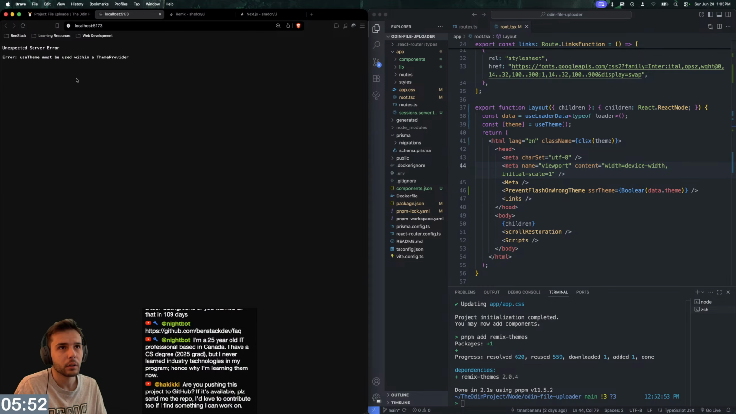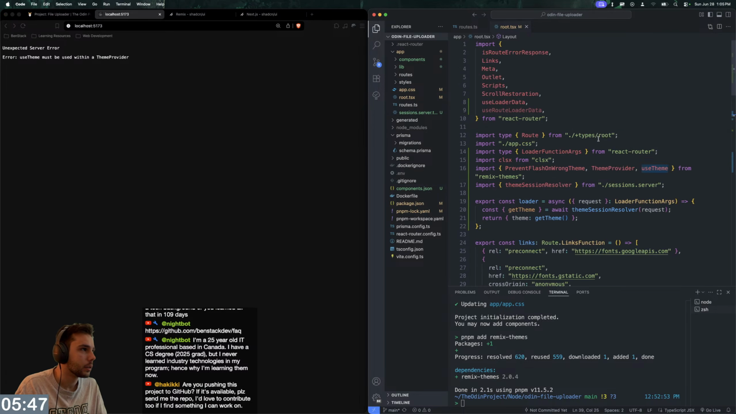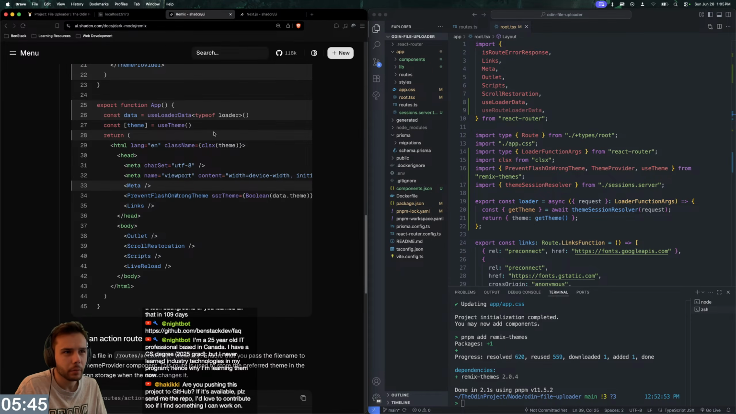Okay, so this is: useTheme must be used with the theme provider. Do I need the theme provider?